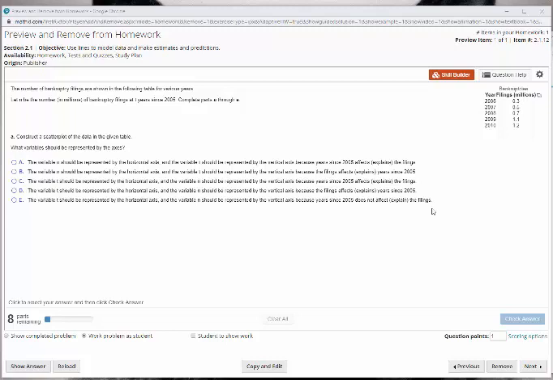All right, so we have this example here, and it says the number of bankruptcy filings are shown in the following table for various years. Over on the right we see bankruptcies. We have years of filings, starting in 2006, 2007, 2008, 2009, 2010. And then we have the number of bankruptcies in millions: 0.3 million, which means there were 300,000 bankruptcies, then 0.5 million, 0.7, 1.1 million, and 1.2.